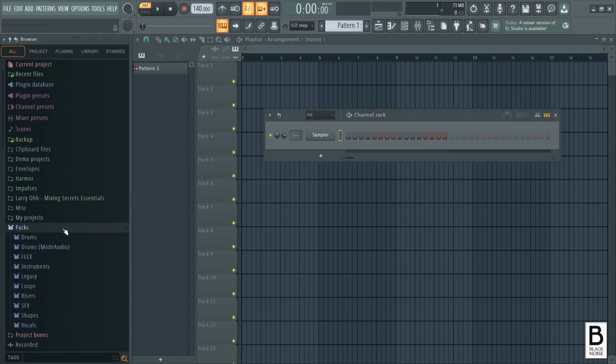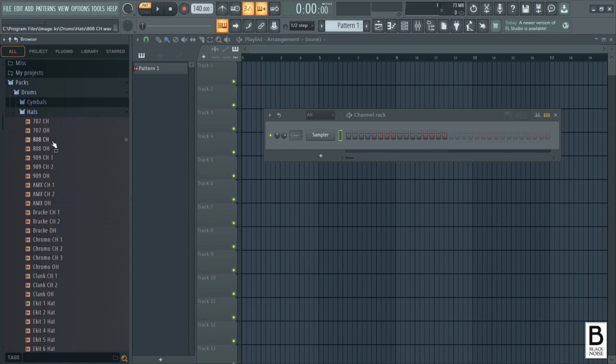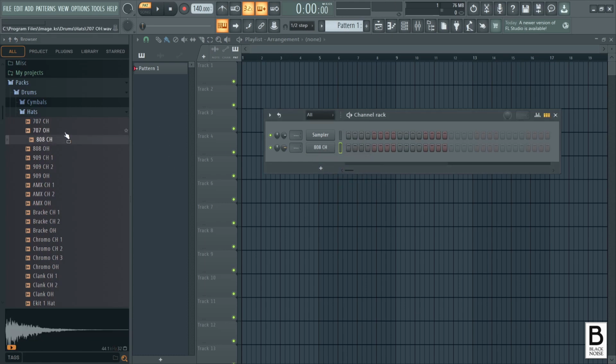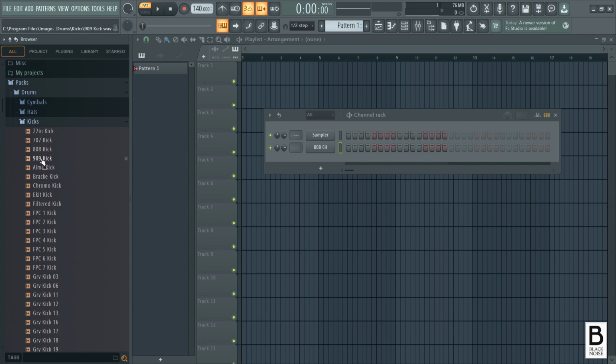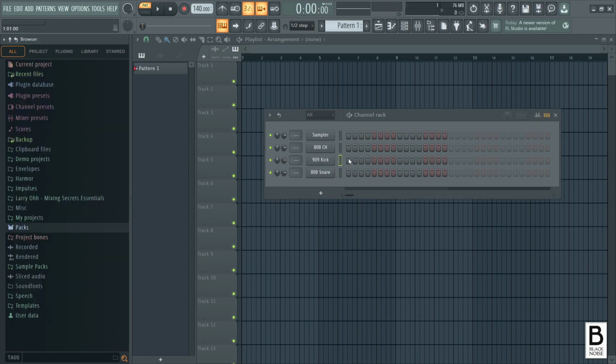For that, I'm gonna drag and drop my samples into the channel rack. Here in the pack, you can find all your one shots like kick, hi-hat, snare, perk and so much more. Let's quickly drag and drop them here. Let's place the kick first. And then snare. For the hi-hat, I want it to follow the two-step pattern.